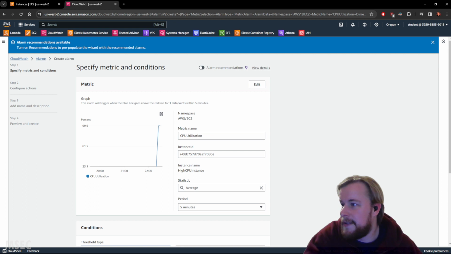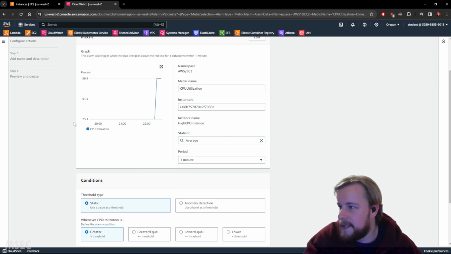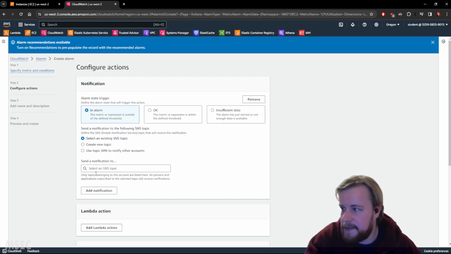We're going to set the bounds of the alarm threshold, so we want the period to be 1 minute. The condition is going to be whenever the CPU is greater than 50%. So we want greater than or equal to 50. So we can save that. Cool.